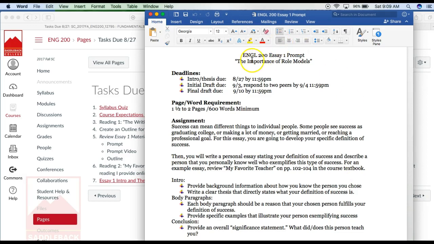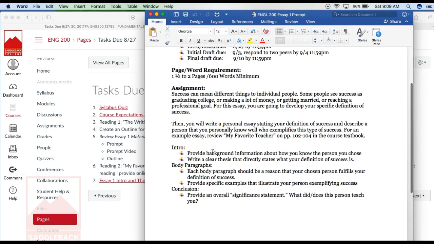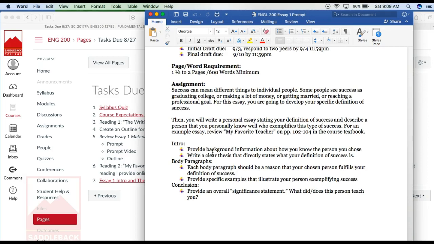So the theme of this essay 1 is the importance of role models, okay? So your intro and thesis is going to be due this coming Sunday. Your initial draft will be due next Sunday, the 3rd, and the final draft will be due in 2 weeks, September 10th, okay? Your paper is gonna be 1.5 to 2 pages, and here's your assignment.